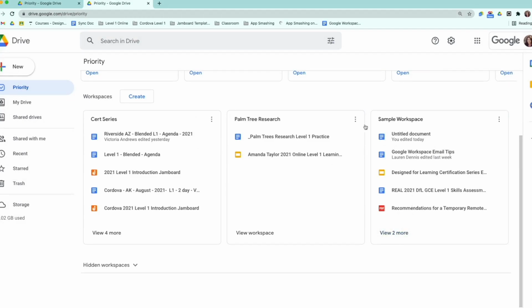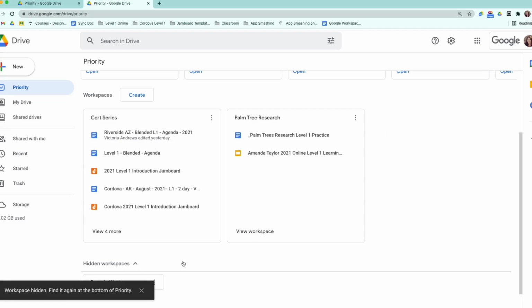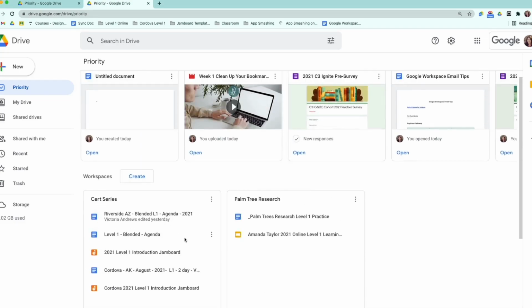When I'm done with the workspace, all I have to do is click the 3 dots and either hide or remove. Anything that's hidden is going to be down here at the bottom. So if I hide this workspace, it can be down here at the bottom. They're basically just really fancy shortcuts and also a little bit more organized than, say, using Starred.